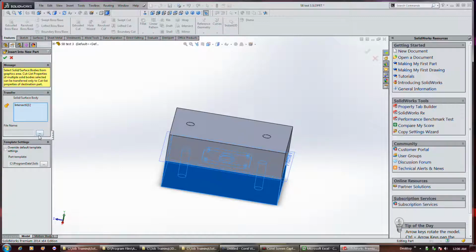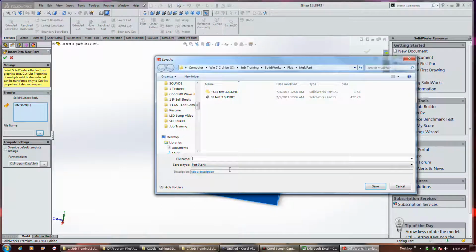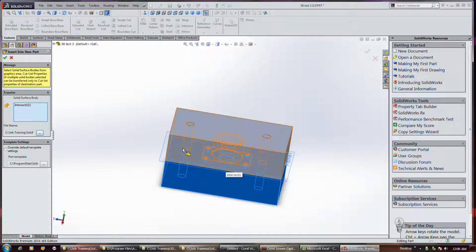Now, I've not tried this before. I'm just assuming this is a way of doing it. Call it bottom mold. Okay, so we got our file name here. Override default template settings. I don't know what that means. I guess I do know what that means. It's from the template of this sheet, it's going to make it the same way.